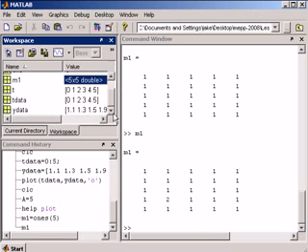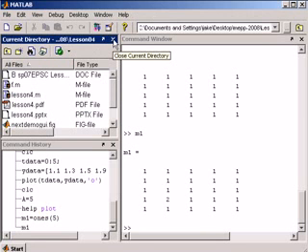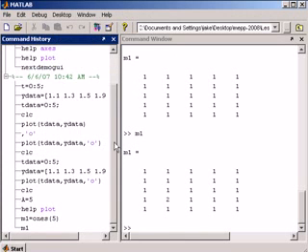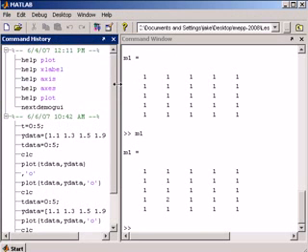All right. Now I'm going to get rid of this workspace and the current directory, and this is the command history here.